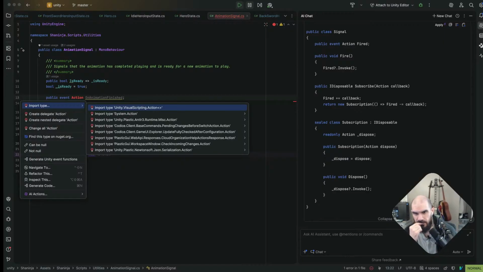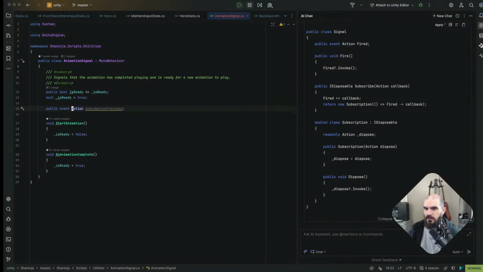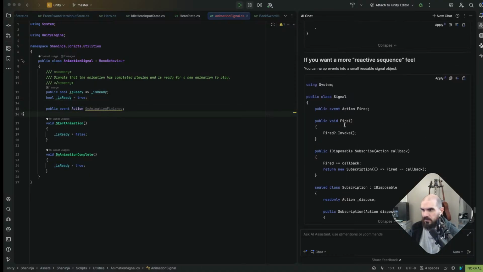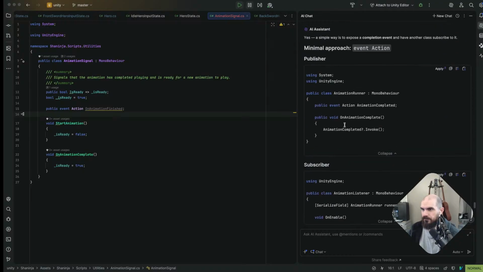Is it system.action? Like this one would make the most sense to me. I don't know, but maybe not, right? Maybe the Unity one is the most compatible one. System. Okay, no, they're using system, so it must be system.